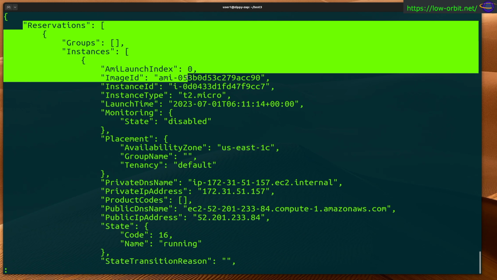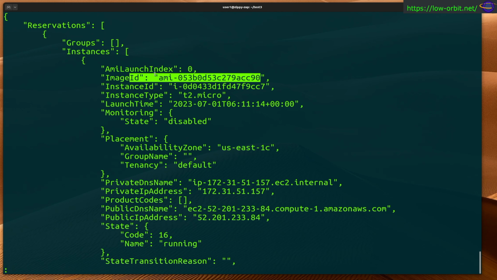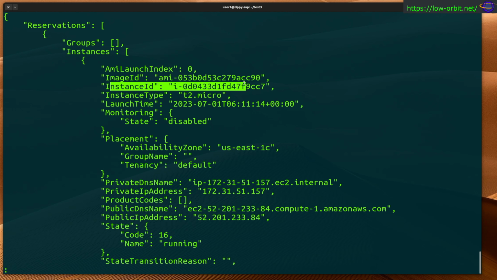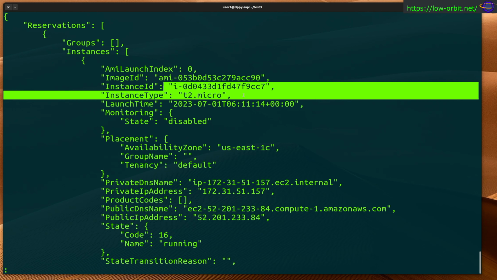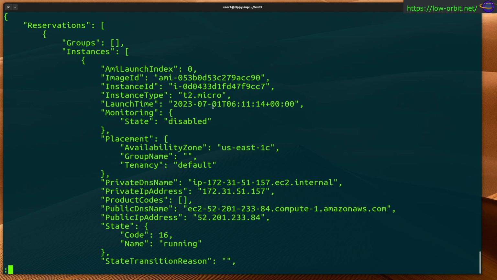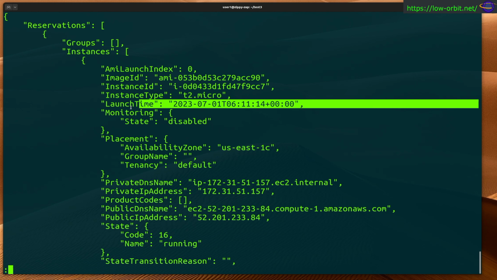So you can see like the image ID. This is the AMI ID that we found. We looked it up and we put it in there. Instance ID, instance type, launch time. You can see this is, I believe, in UTC, but it's about 2 a.m. in the morning here in New York because I'm kind of staying up late doing this.